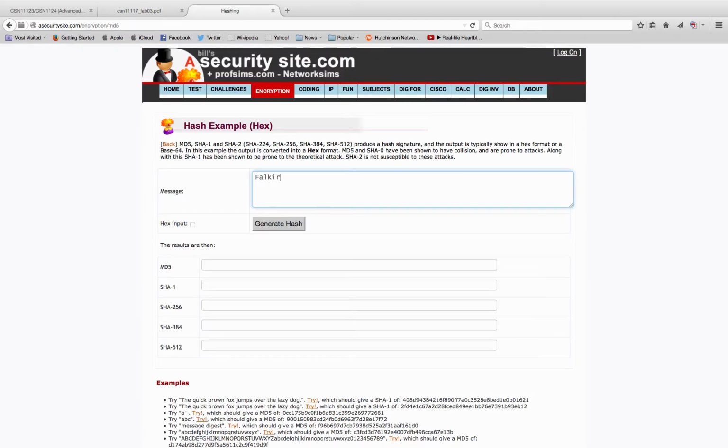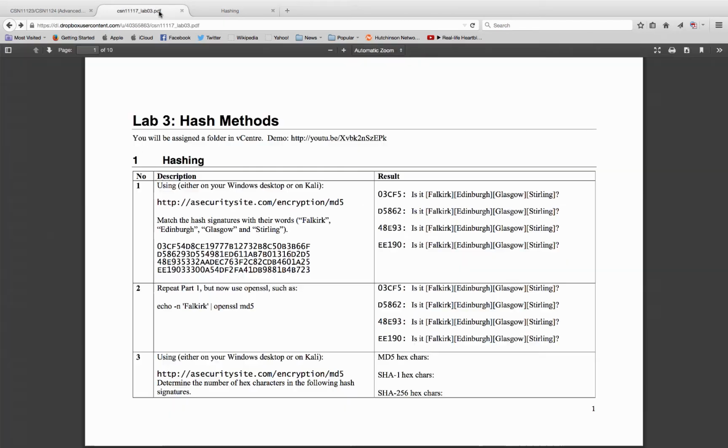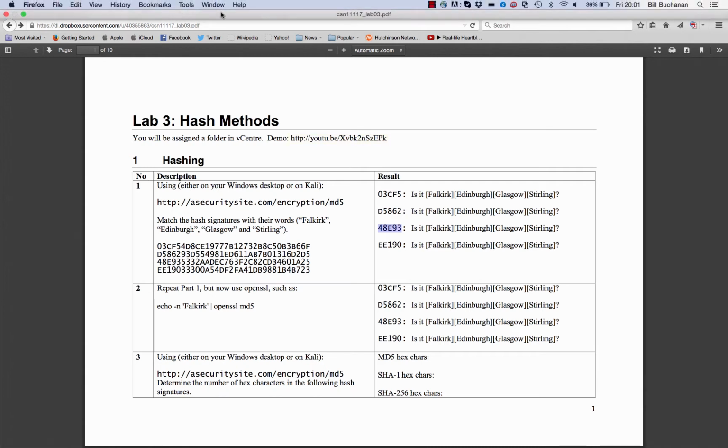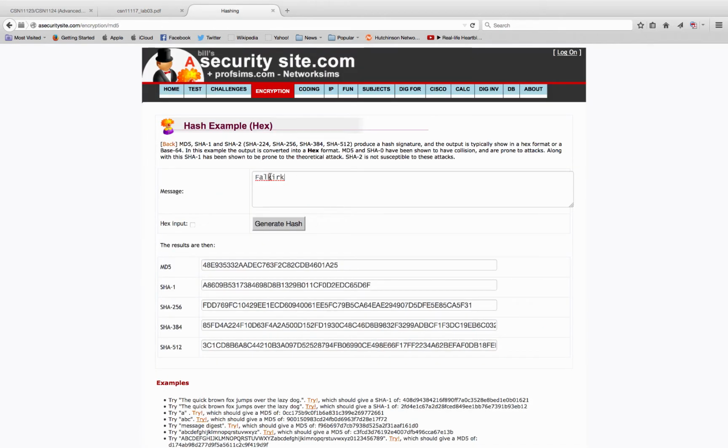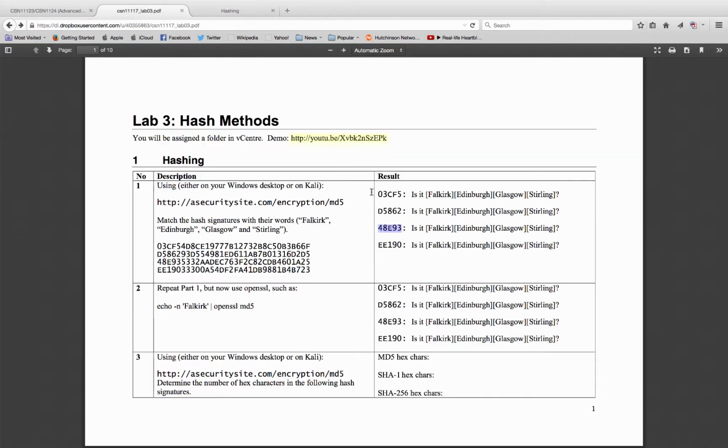So we have some data of Falkirk. We can actually see that that's that value there. Okay, so this is Falkirk. The next one we'll try is Edinburgh. Remember the case of the letters actually matters. So we'll just try Edinburgh. And Edinburgh starts with 03C. So that one must be Edinburgh.